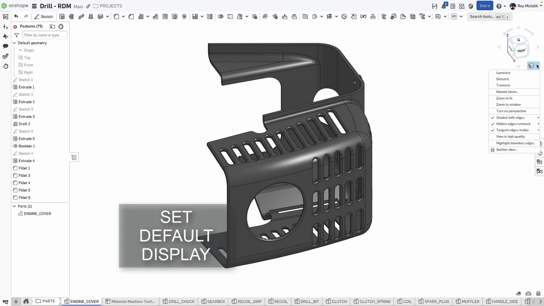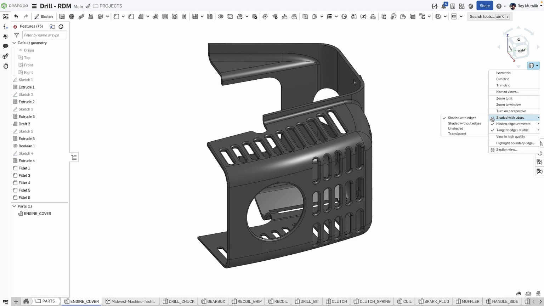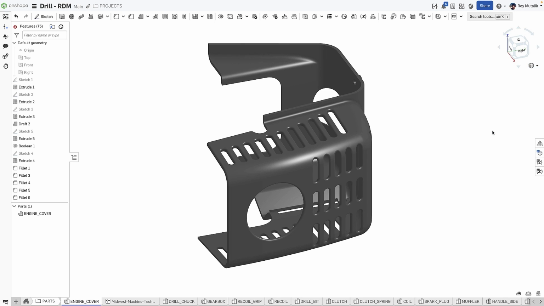The View Cube has been updated to more clearly show what options are selected. Additionally, you may now right-click an option and choose to Set as Default. This will then persist at an account level across other documents or tabs you open.